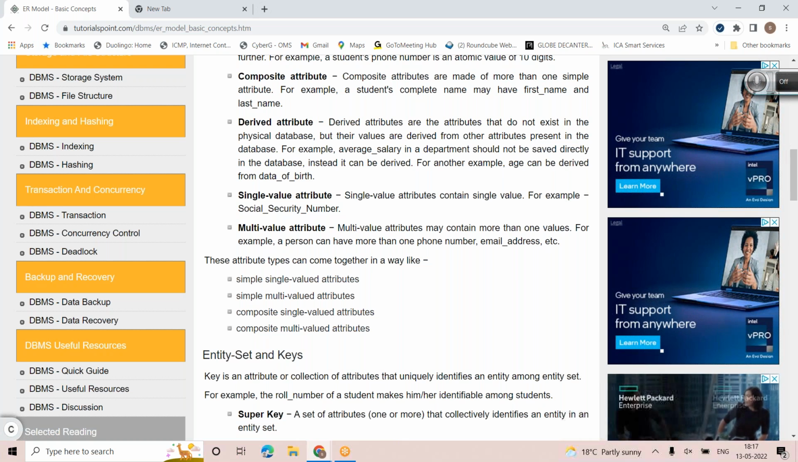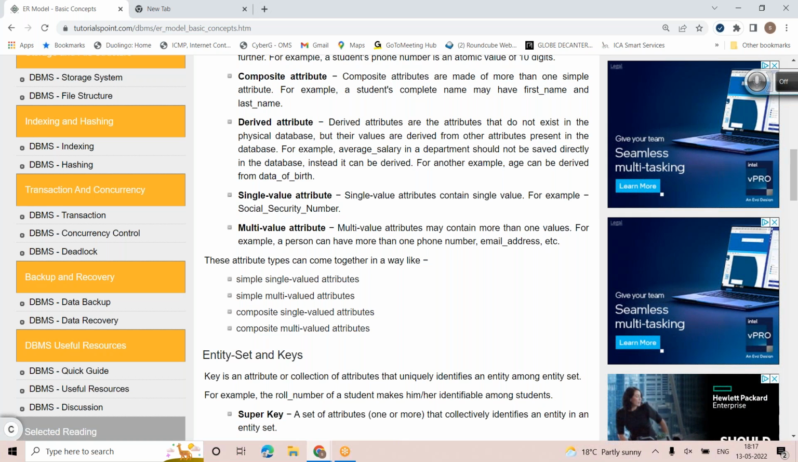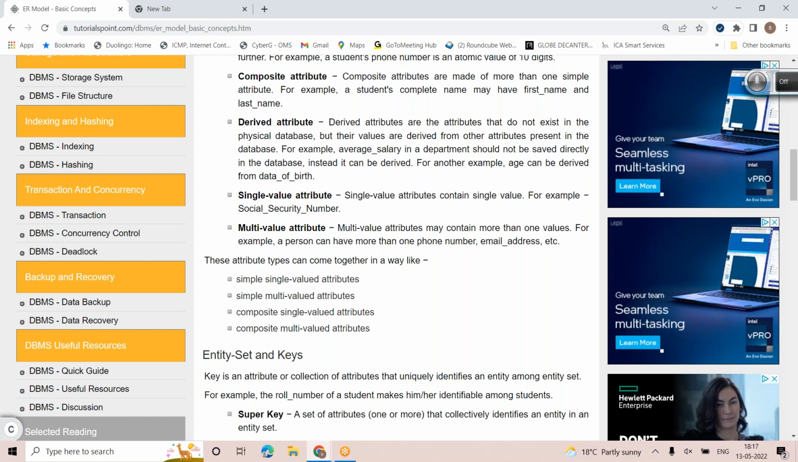Multi-value attribute, you can have multiple of them. You can have multiple phone numbers, multiple homes, multiple kids, multiple email addresses. So these are the different types of attributes.